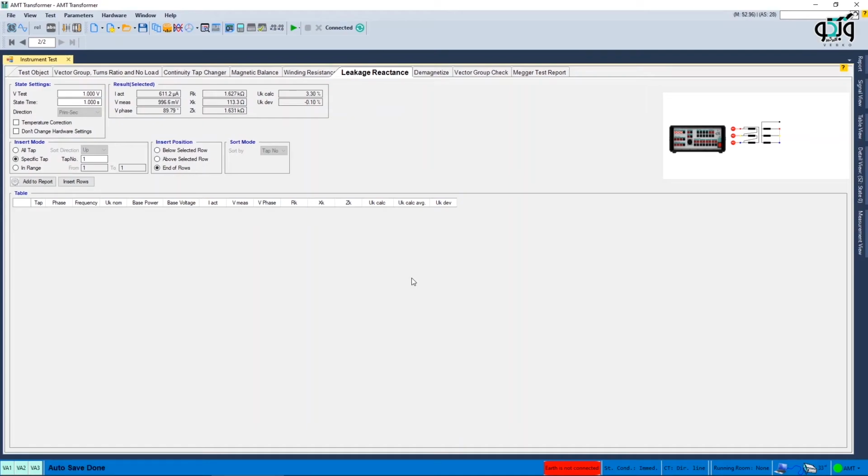Leakage Reactance tab. This tab is used to calculate the transformer leakage reactance value. In fact, the short circuit voltage is the voltage applied to the primary coil while the secondary coil is short-circuited. In the short circuit voltage, the nominal current is established on both sides of the transformer.